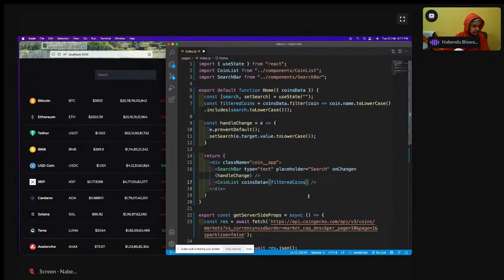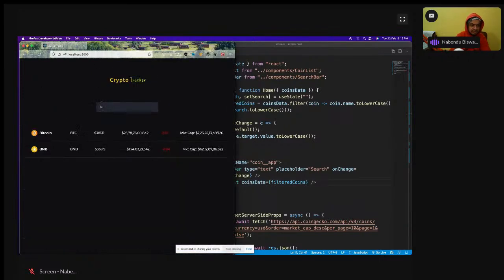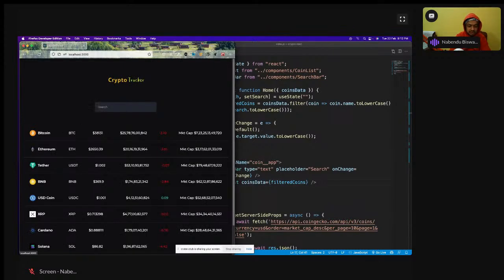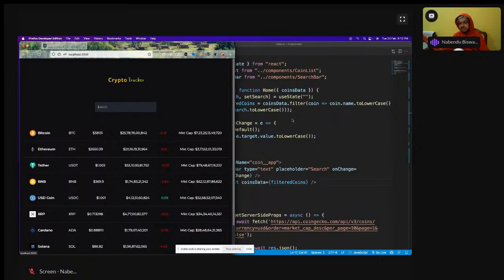Here I'll change it. onChange is calling this handleChange, which is setting the search, and then the filtered list is changing and being passed. So let me try this. Come here and just type b, i, and the moment I'm doing it, it shows Ethereum, Cardano. So all of these things are working fine.